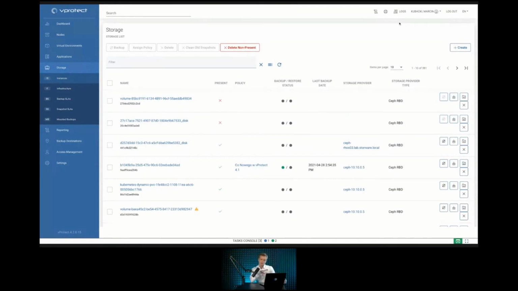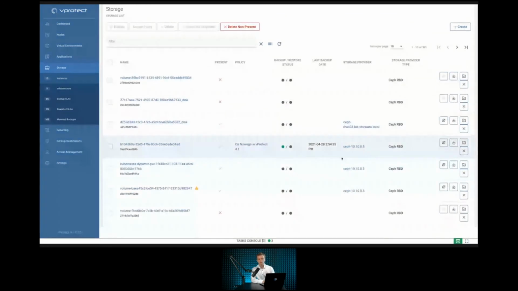In the storage instance list, you may see a create button, but it is not related to Ceph RBD because you build this through inventory synchronization. It is only meant for file systems because you define them manually. But let's have a short walkthrough of what you can actually see in this view.